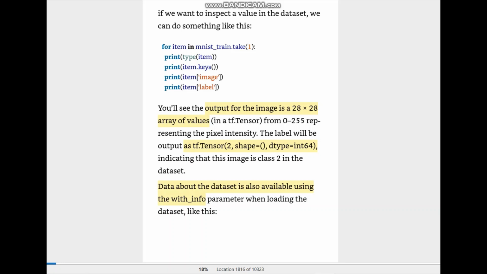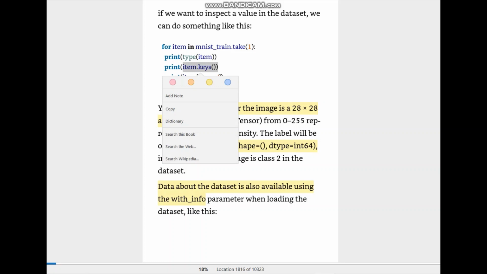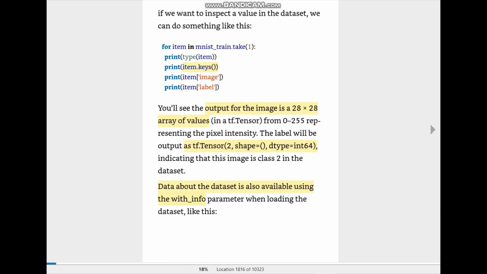So here you can see, once we print item.keys, we'll know that there are two keys here, one is the image and one is the label. Then we print the first image and the first label. The output here will be a 28 by 28 array of values. You can see that it is in the form of a tf.Tensor, represented by pixel values from 0 to 255. The label output would be something like tf.Tensor 2 with shape and data type int64, indicating that this image is class 2 in the dataset.